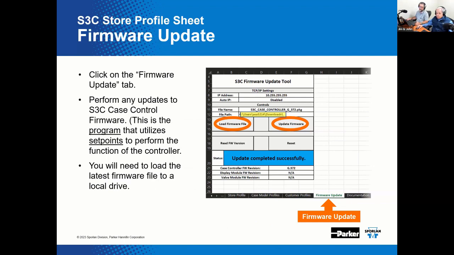Okay. So that will perform any necessary updates to the S3C Case Control firmware. And this is the program that utilizes set points to perform the function of the controller. So you'd want to make sure that's been placed on a local drive. That means you save it on the computer or computers that you're going to use to program the S3C at your manufacturing location. That kind of makes sense, doesn't it, John? Indeed, it does. You might need to store this information on literally multiple PCs or laptops in your factory environment.